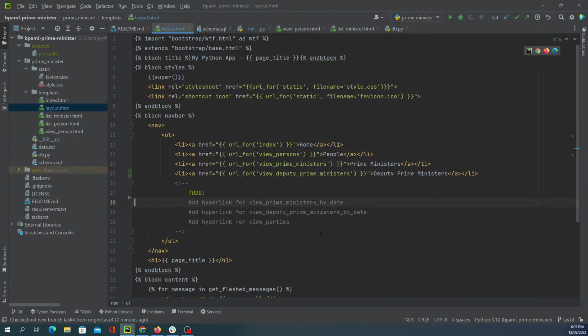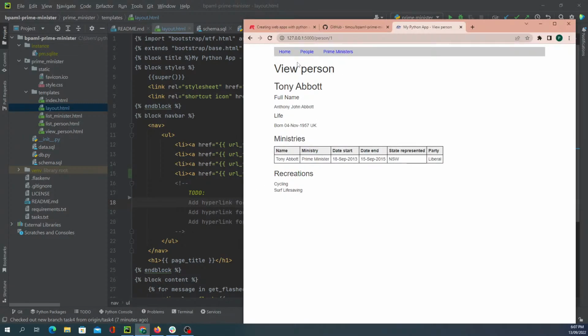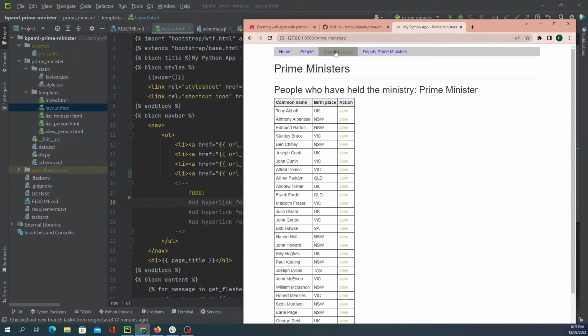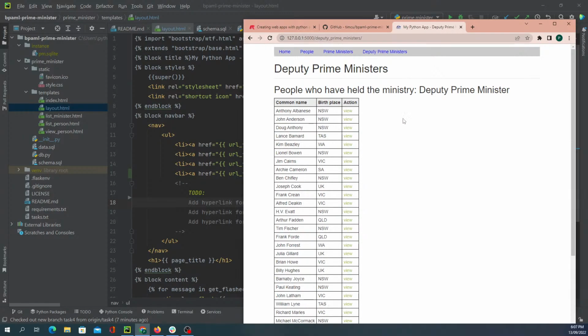And we'll save that, and let's have a look at our running application. So I press Prime Ministers, and now because I've refreshed the page, our navbar also includes Deputy Prime Ministers. So I'll click that, and you can see, yep, John Anderson was a Deputy Prime Minister. Anthony Albanese was even a Deputy Prime Minister back quite a few years ago.